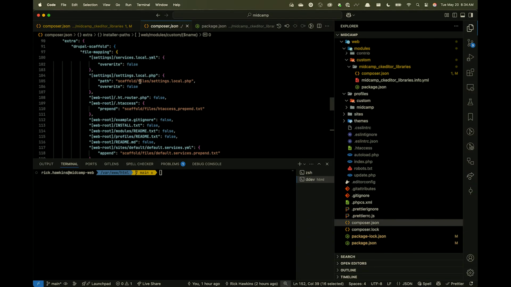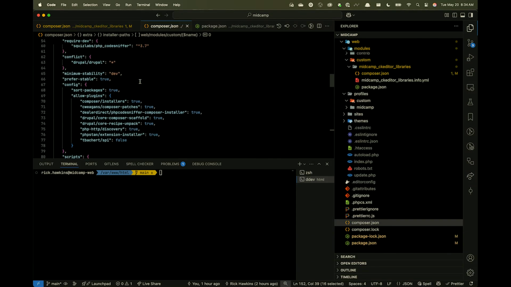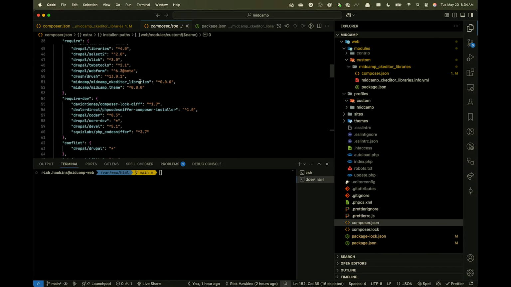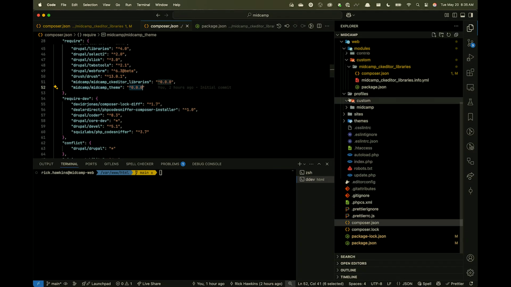If you take a look at my require section here, I actually have a module called midcamp CKEditor libraries and a theme called midcamp theme. You could use version control on them, but I find that not that useful, so I don't really track the versions on those.